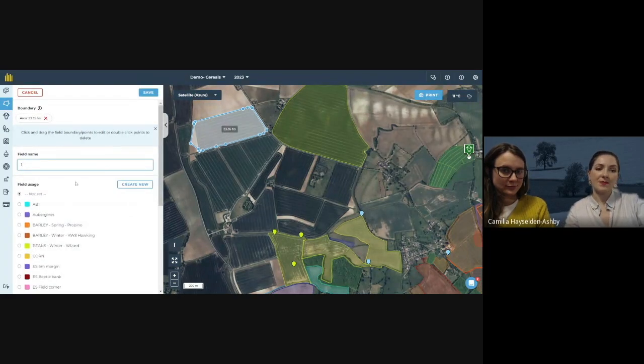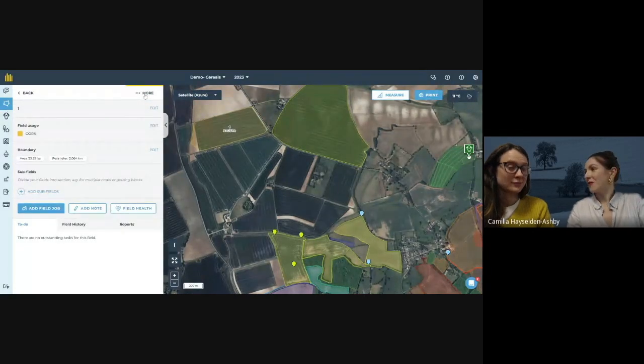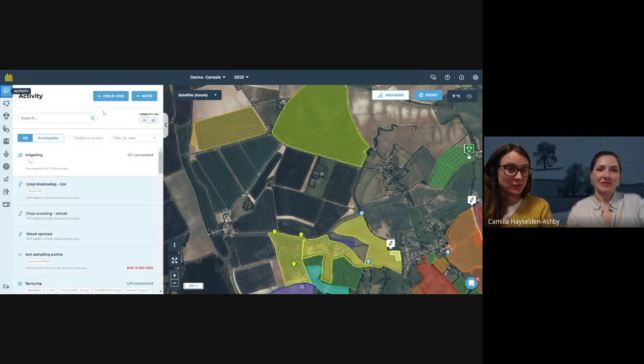name your field, give it a usage if you want to. So let's say that was corn, save it, and yeah, I think we both find that pretty magic because it's so quick and easy. It gets the vast majority of fields first time. It's really good.